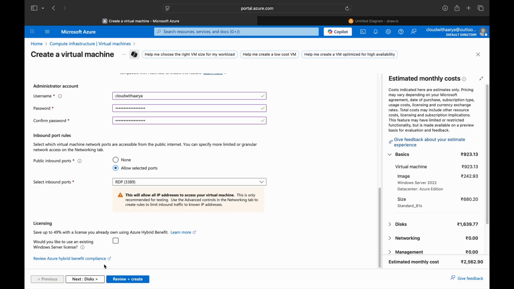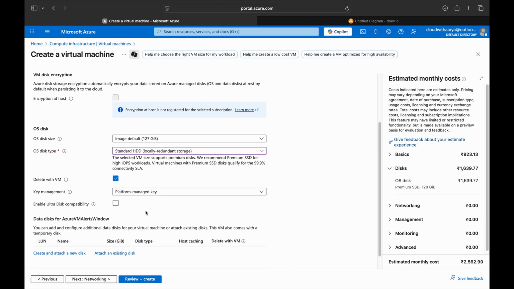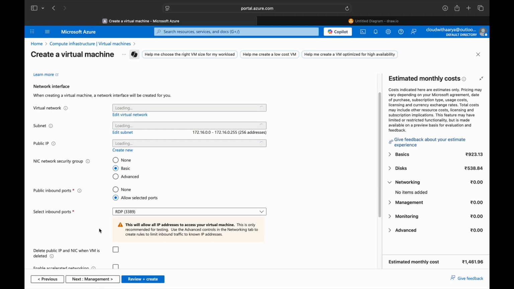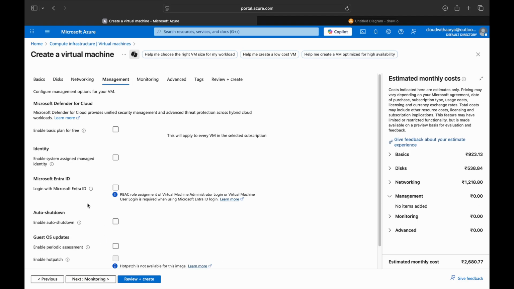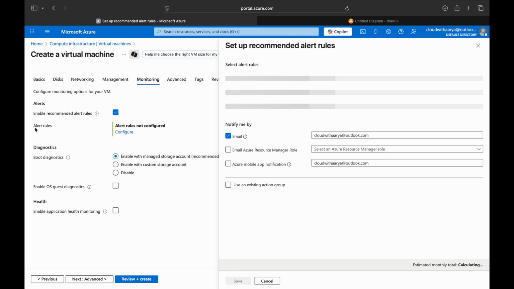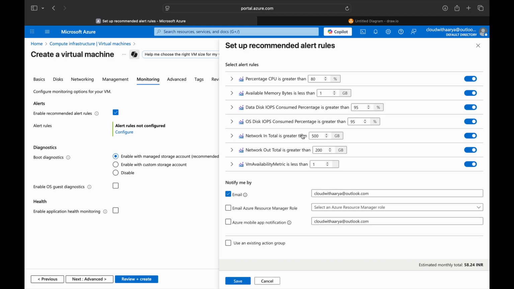I'll add RDP. I'll go to next. I'll change it to standard STD, which is going to cost me less. And networking, I'll keep it default. Next, management, also default. And in monitoring, we can see we have an option of alert rules configure. Now we see our various options.